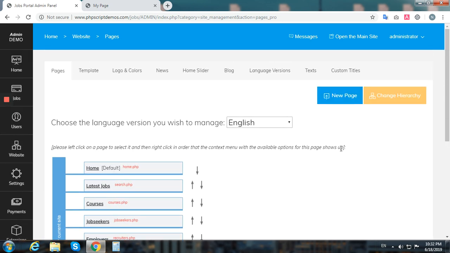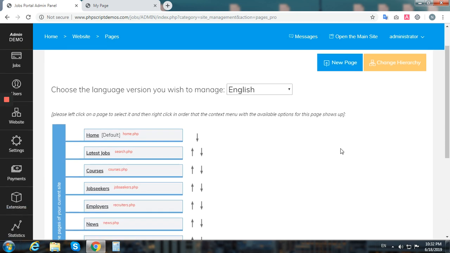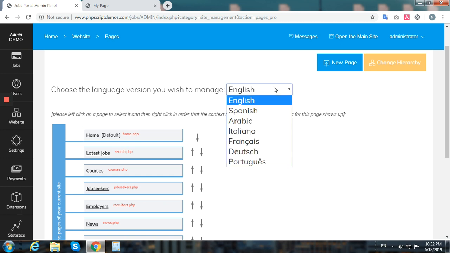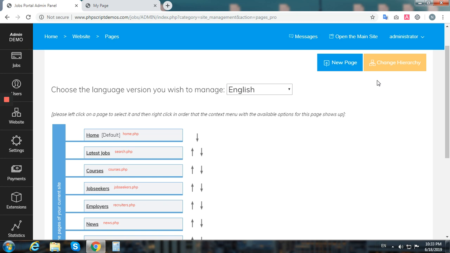So these are the main options when editing a page. We can choose to edit the pages separately for the different languages available on the website. So for example, we can add different pages for the Spanish language, or set different names for the Spanish language, etc. And we can also choose to change the hierarchy of the pages.